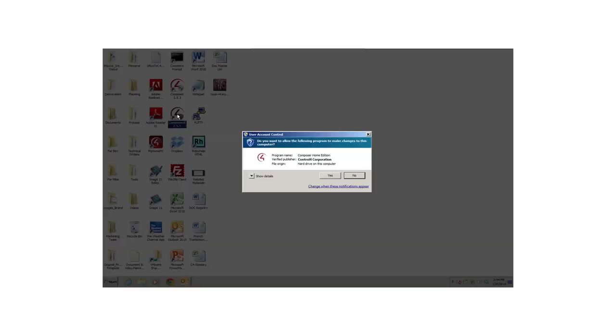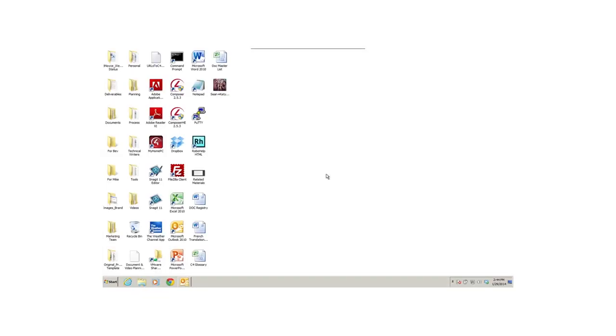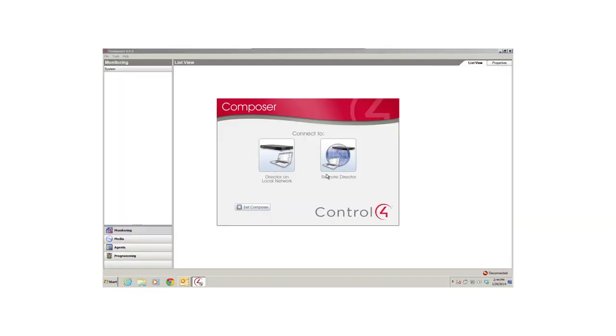So here's the Composer HE icon on the desktop. I'll just double-click it to open the program. I can also open Composer HE from the Start menu. There are two ways to open Composer HE and connect to Director: Director on Local Network and Remote Director.